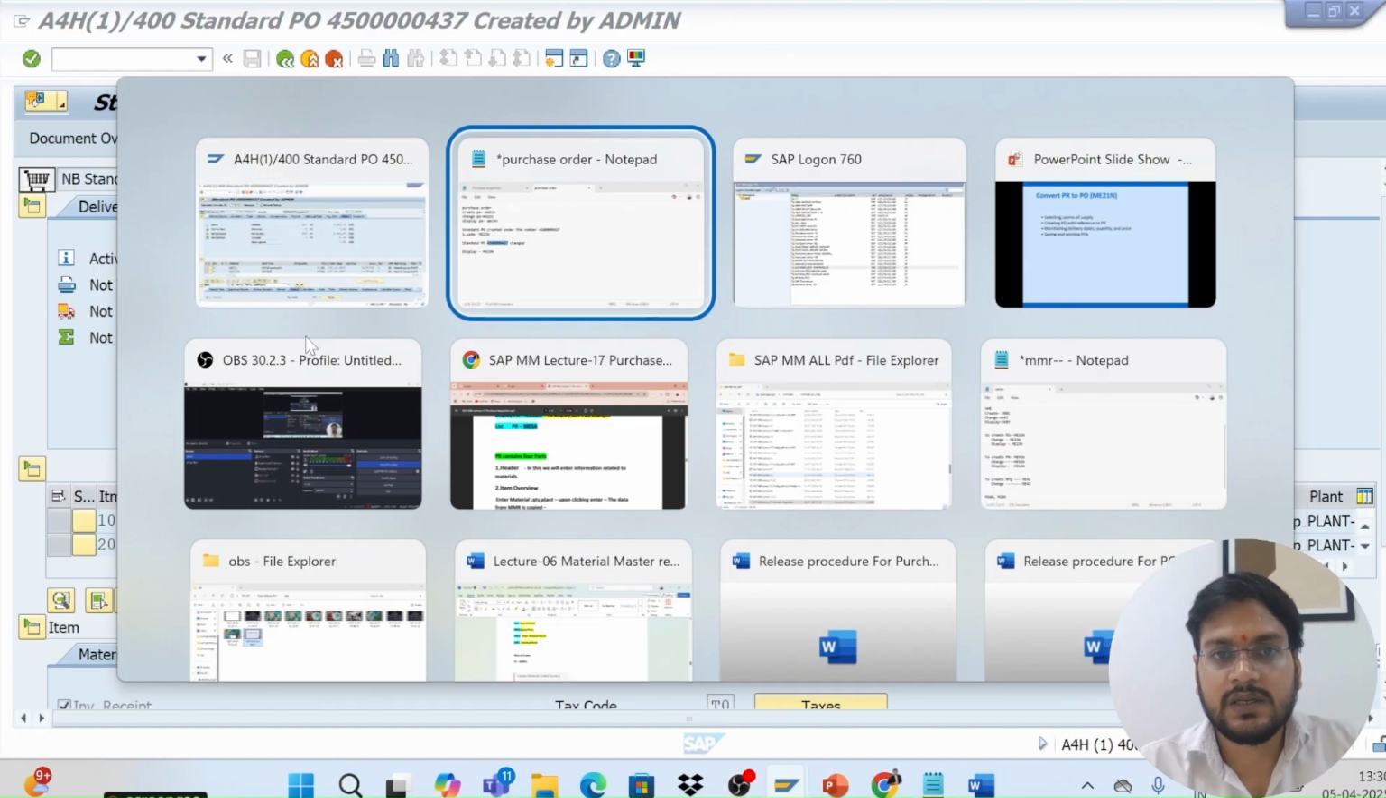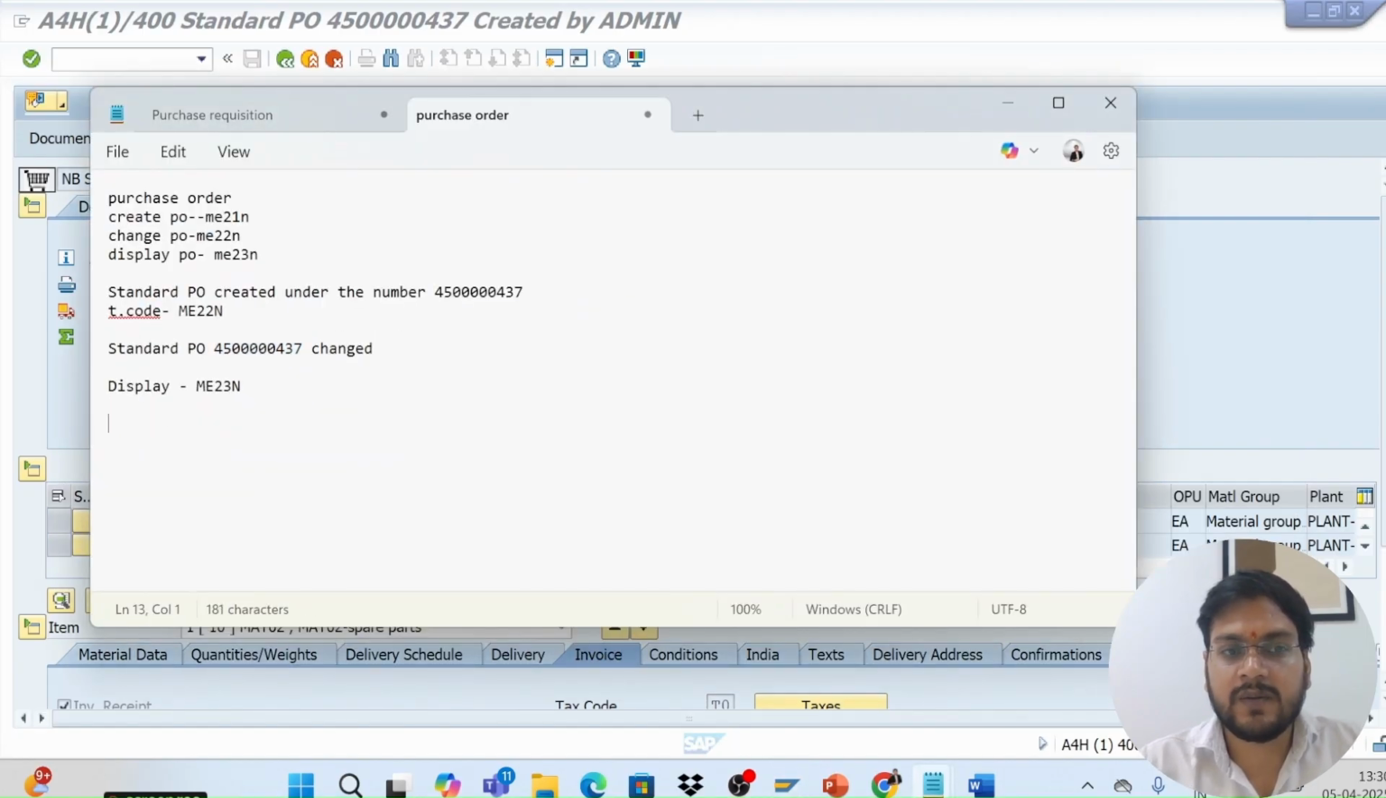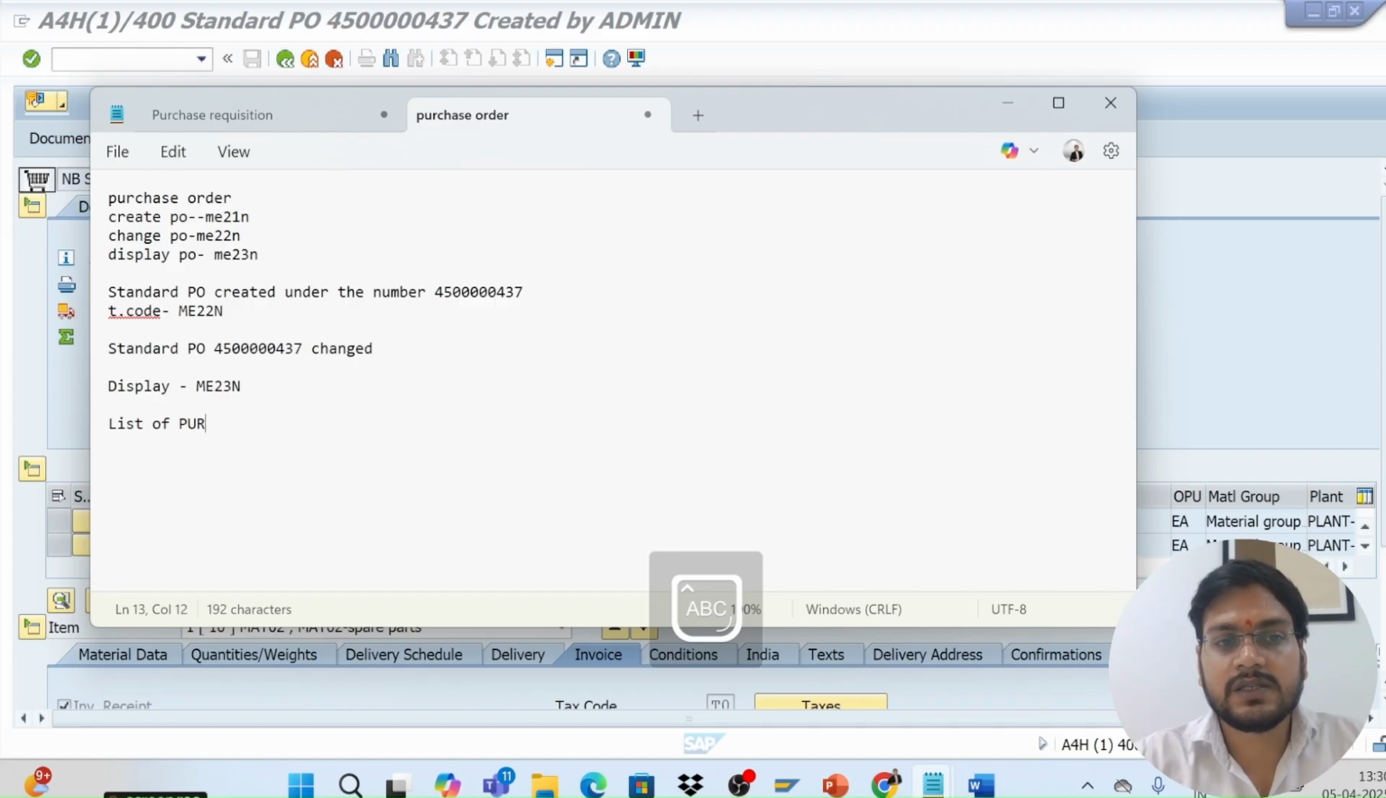And if we want to see the list of purchase orders, whatever purchase orders we have created this month, how many purchasing documents or purchase orders we have created last month, last week, how can we track that? Simply, to see the list of purchase orders, we are going to use T codes. Three T codes are there. One is ME2N, if we want to see the list of POs as per PO number.